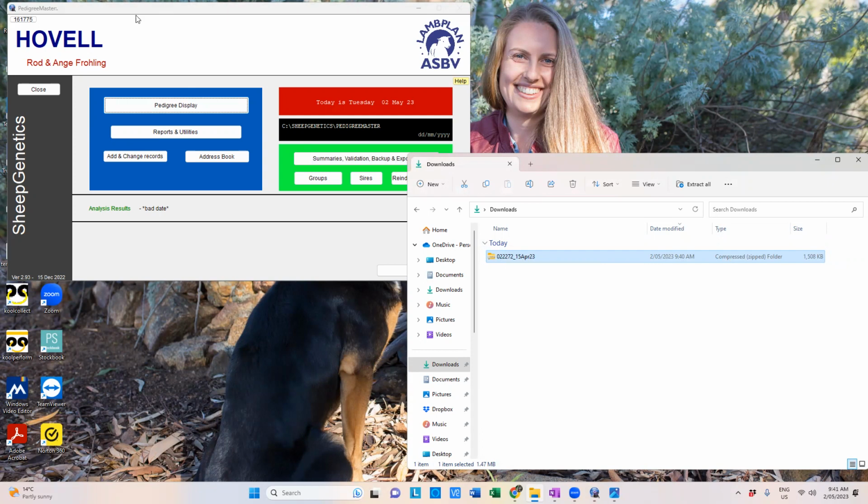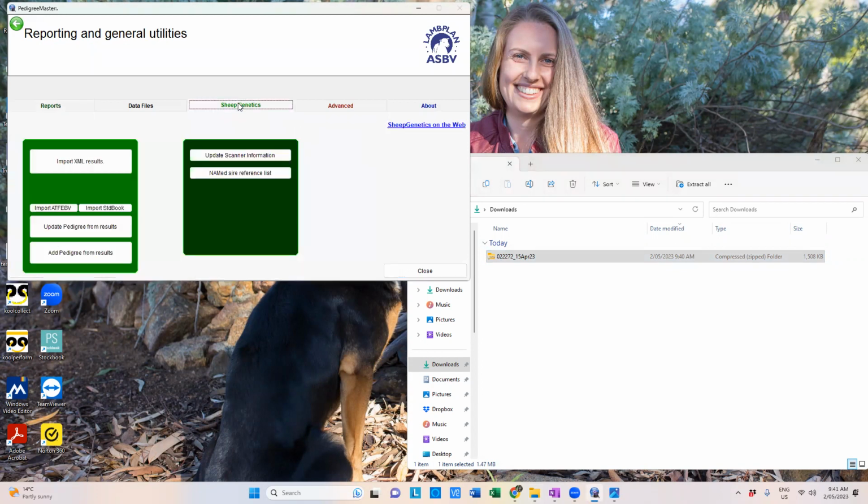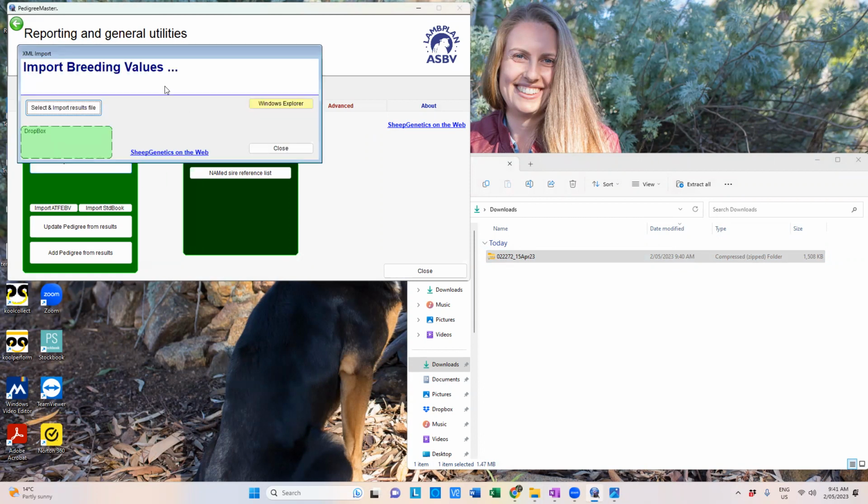So what we want to do in Pedigree Master is go to Reports and Utilities, and we'll click on Sheep Genetics, and then we're going to click on Import XML Results. And a navigator tool will pop up where we want to select the results file to import. So I click on that.